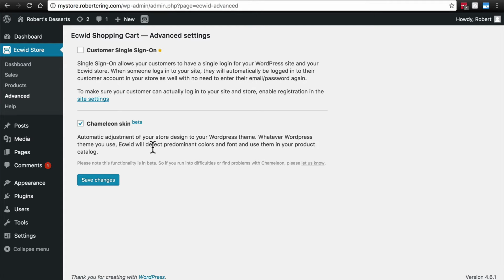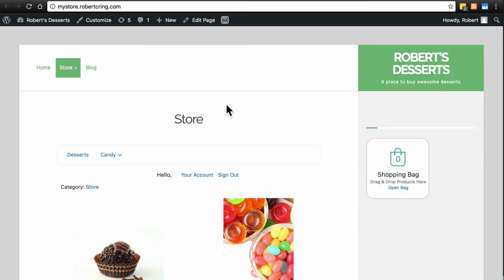We're not going to go through the process right now of disabling Chameleon, saving our settings, and navigating to the store page, but I will show you very quickly what it looks like with Chameleon turned off. Here's our page with Chameleon disabled. Obviously, our theme looks the same, but notice the links in our store, the link for our bag.